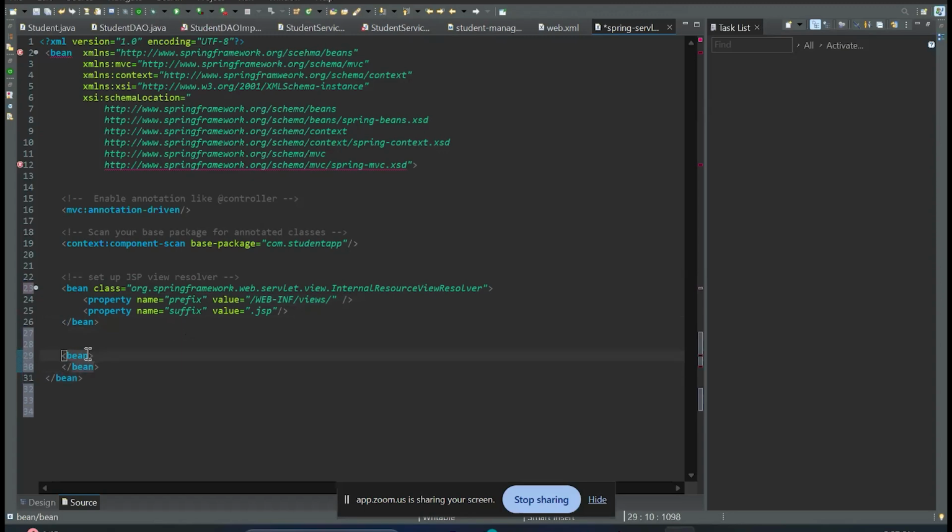Now you can give the ID as dataSource, and you can give the class. Here also you will be using the inbuilt class, that is org.apache.commons.dbcp2.BasicDataSource. No need to remember the names. I'm telling it again, just don't get confused by the name.